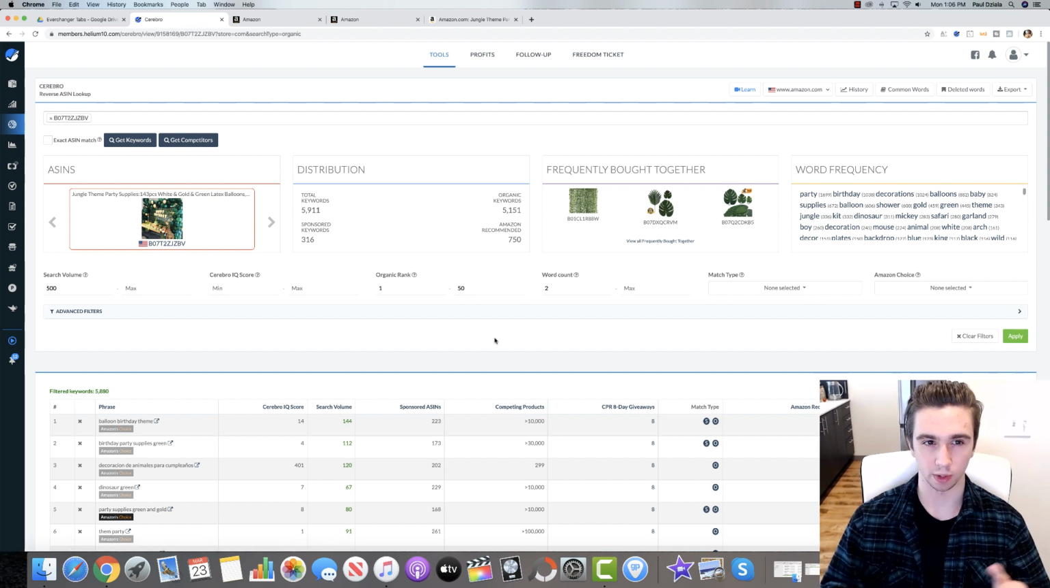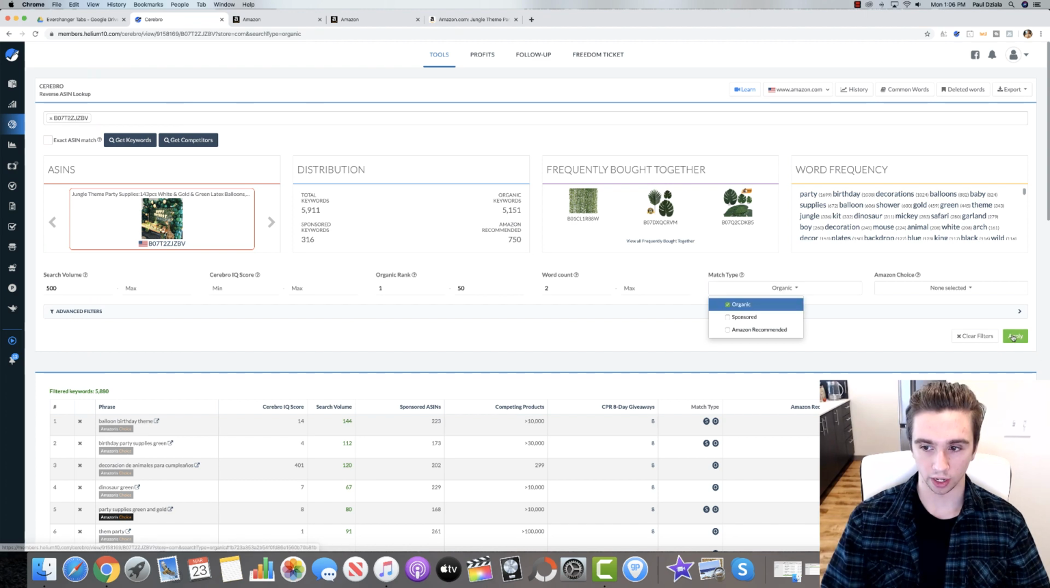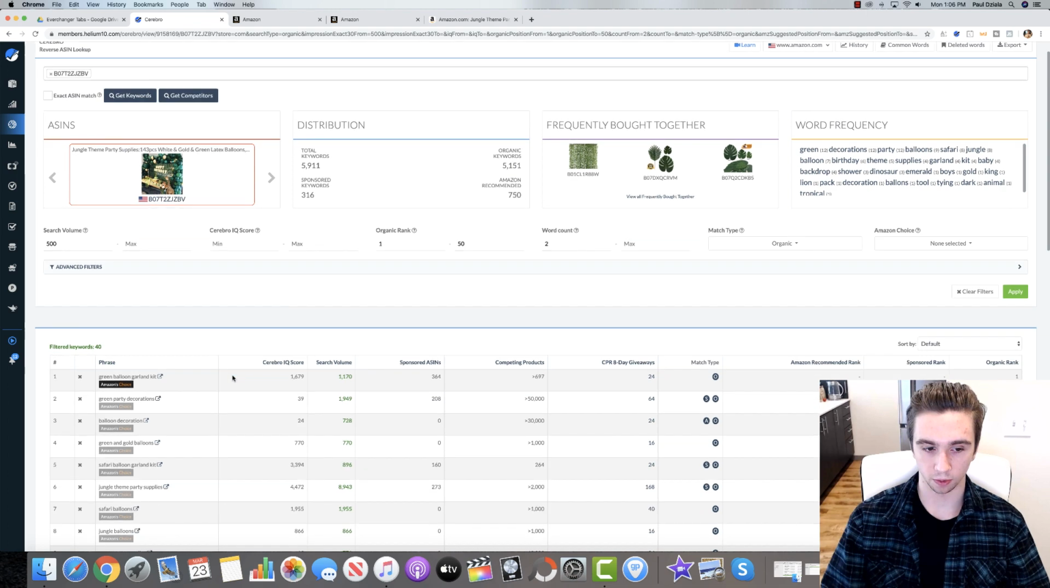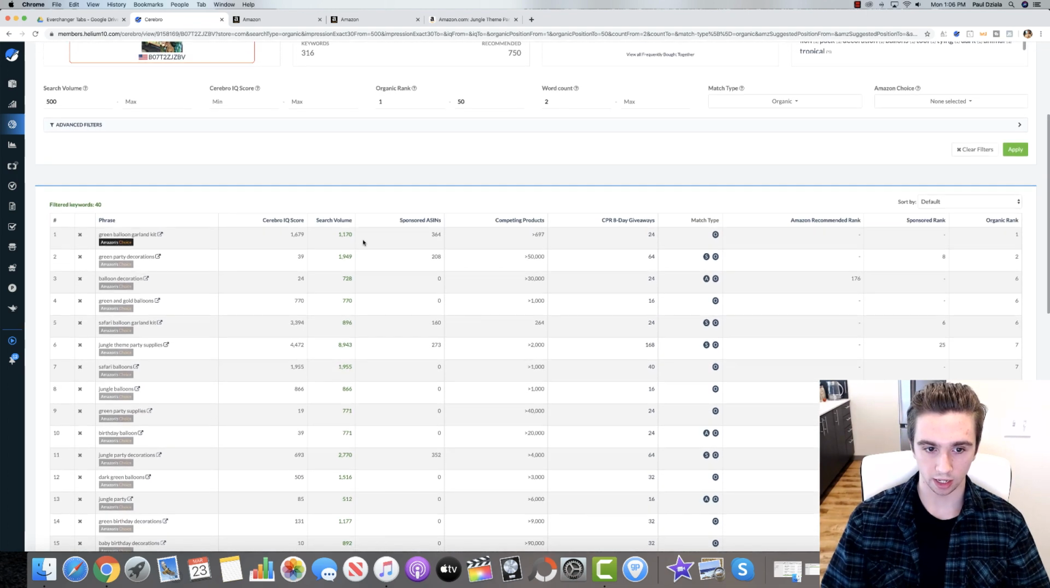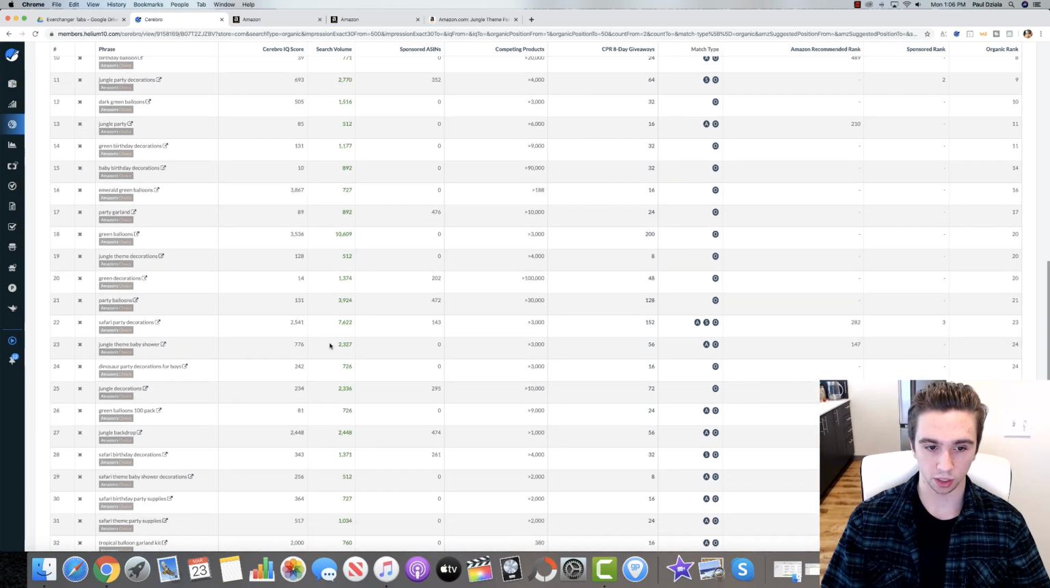Page 1 generally has about 50 listings. We're organically ranked in spot 1 through 50 for this keyword. Word count is fine, even if it's long, that's okay, because we have the search volume here. And then go organic, and we could hit apply, and you'll notice that 5.8K dropped down to just about 40 keywords. So these are the main keywords that we would be trying to index for. So you can see jungle theme party supplies has 9,000, and then there's all these related ones here.